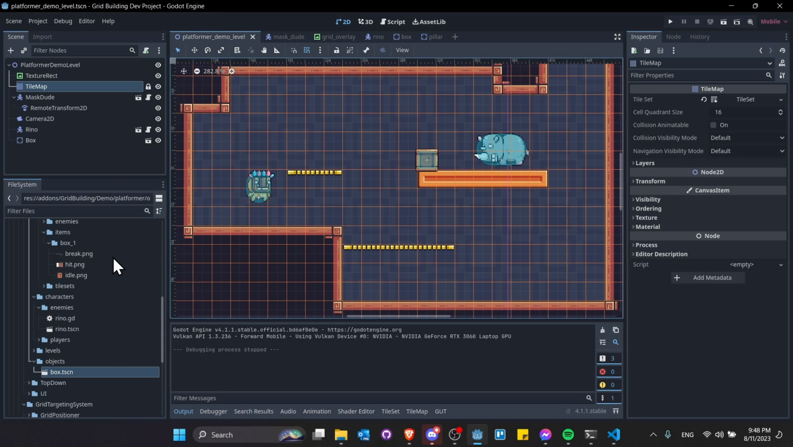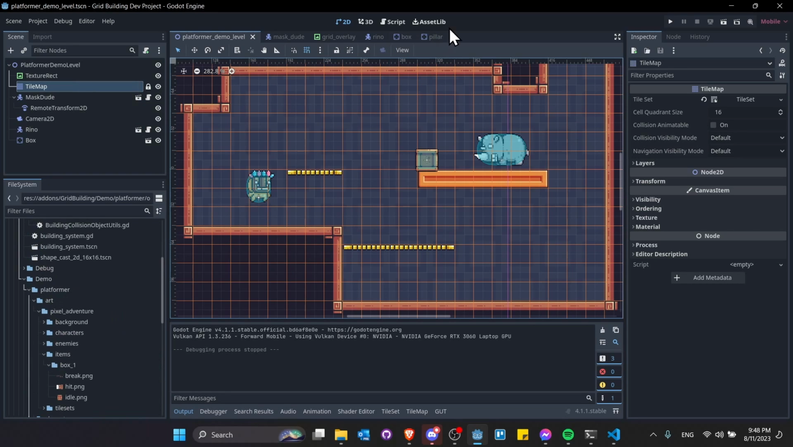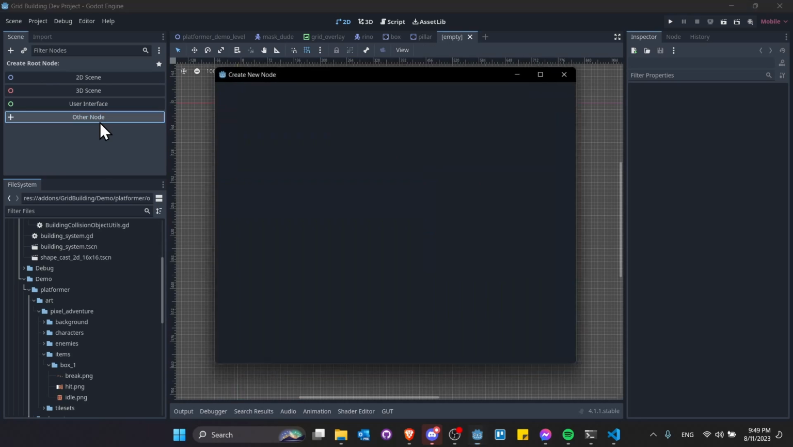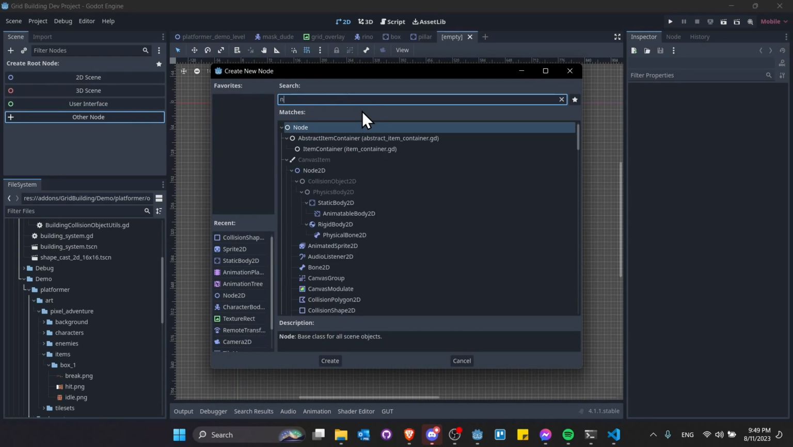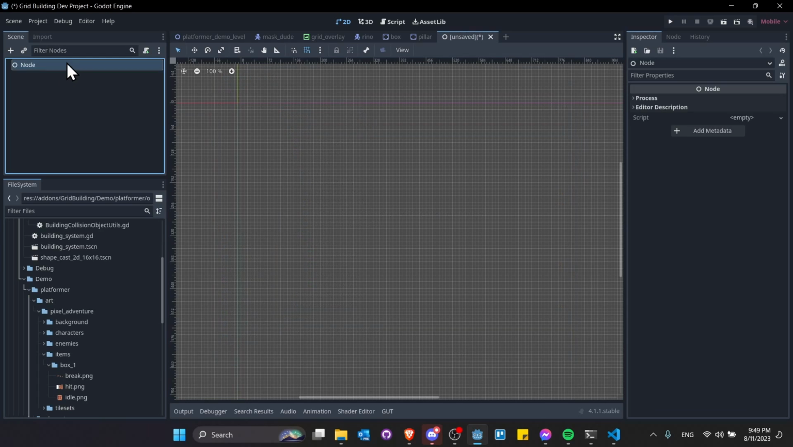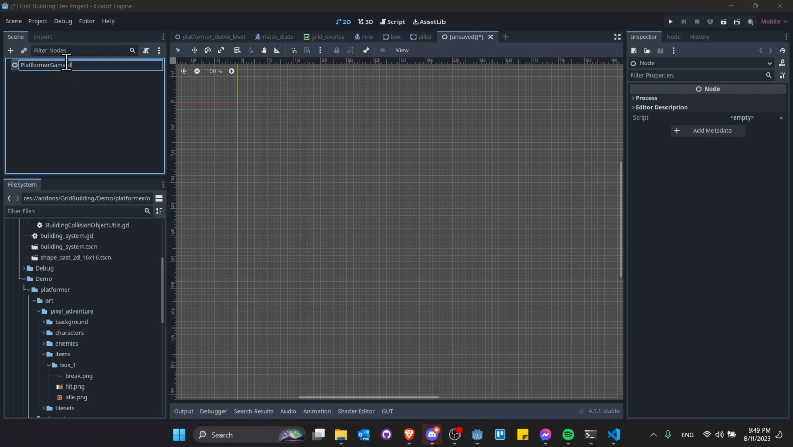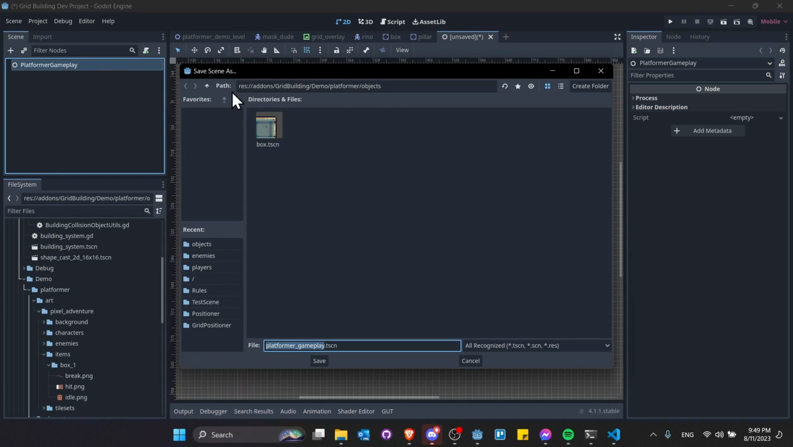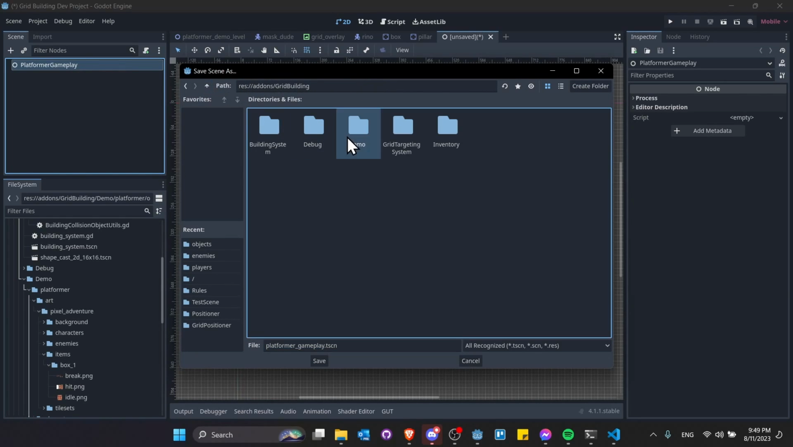So I'm going to start by creating a parent scene to this demo level. This is a level we could load it up into any part of our game and run it, but many games are going to have multiple levels, so it actually makes sense to have more of a main gameplay scene. So I am going to create a new scene, and this is going to start with a Node2D. We'll just make it a base node, and let's call this platformer gameplay. I'm going to save, and we'll save it into the root of our demo platformer. So this will be our main scene to load when we want to play the game.